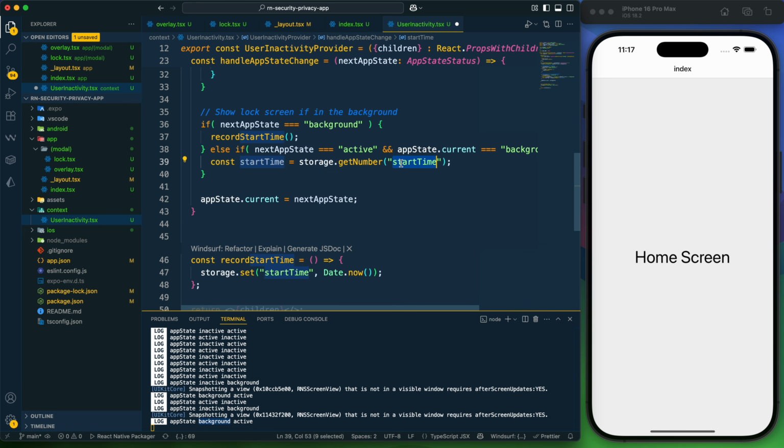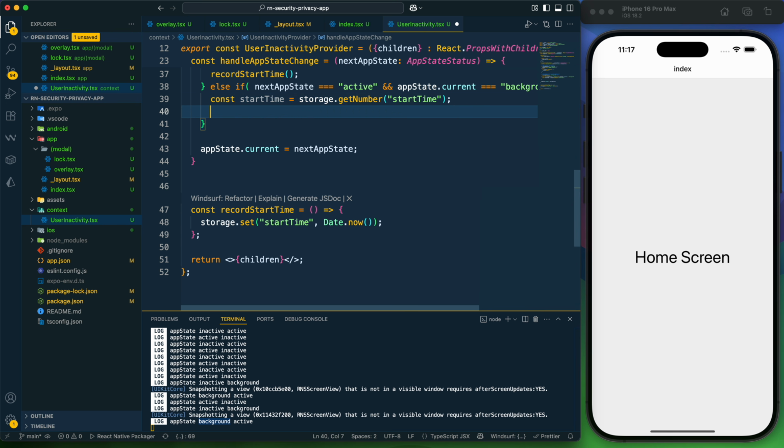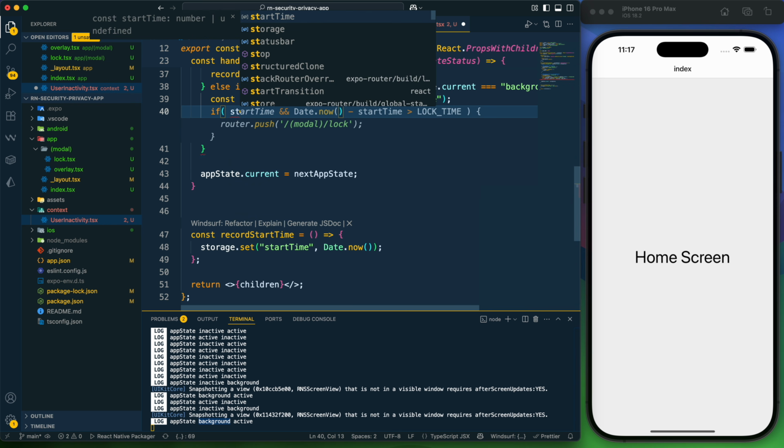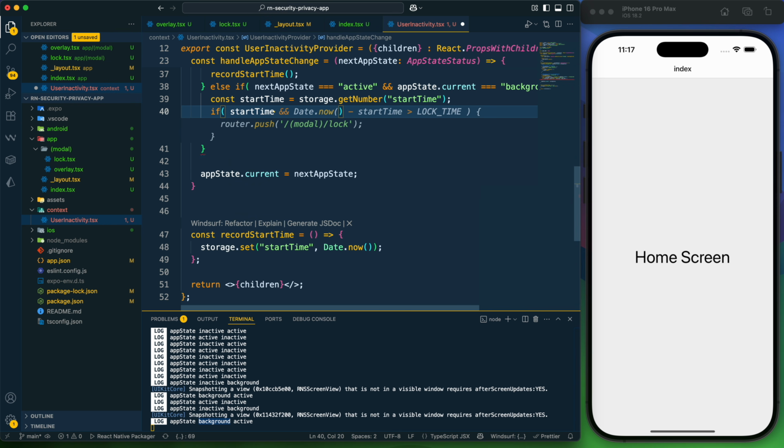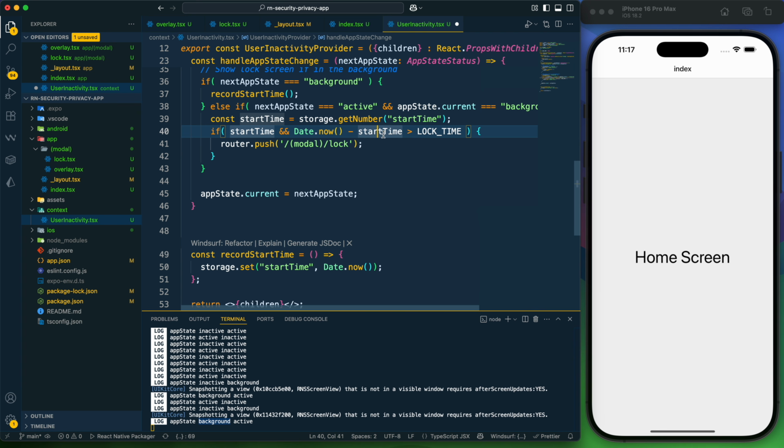So here I'm getting it. Okay, so this is the get number. Now let's check for it. If we have start time present and current time minus start time is greater than lock time, so that means 3 seconds have been passed, then we will push this lock screen. So now let's save it.